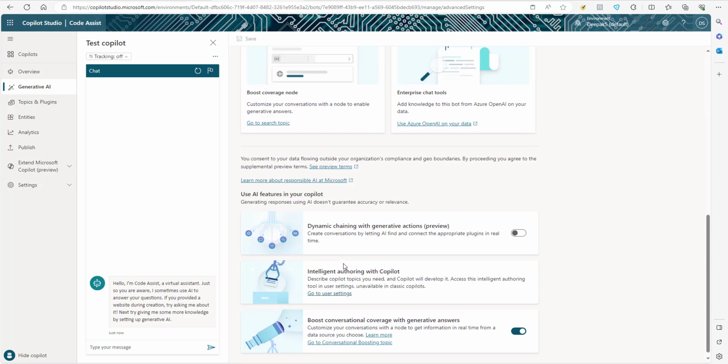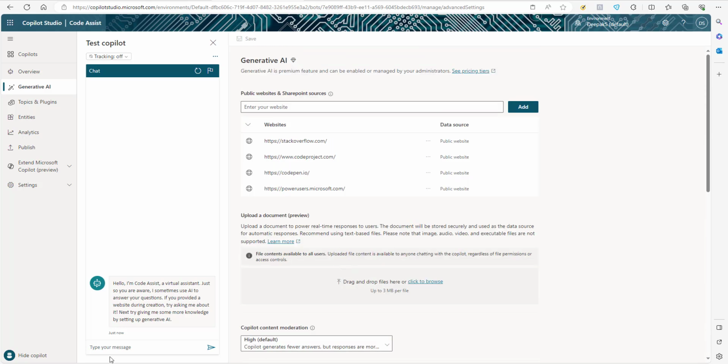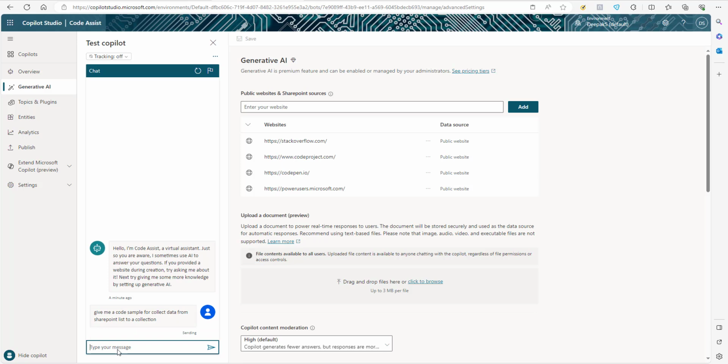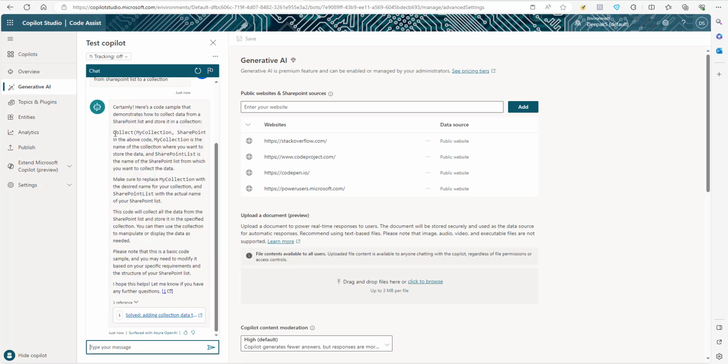Okay, the rest of the information I kept the same. Now I'm going to say something simple, right? So what I'm saying is, give me the sample code that I can use to collect data from a SharePoint list to a collection. Let's see, here you go. It gave me the code example. It also gave me some other detail, and on top of that, it is also telling me where it is getting this information from, right?